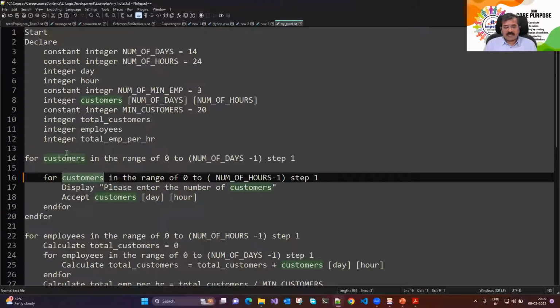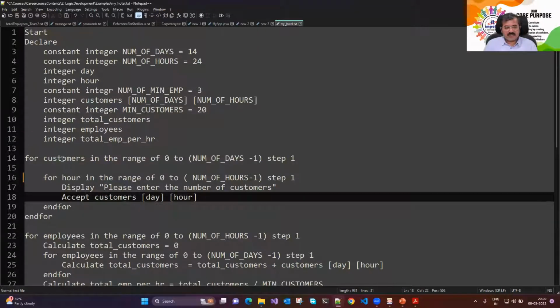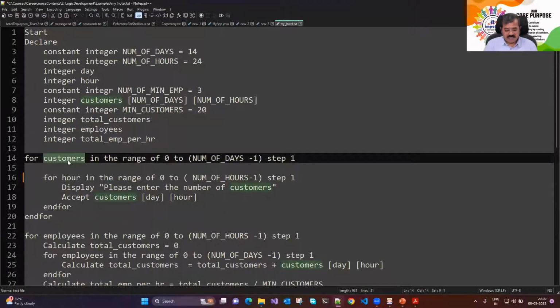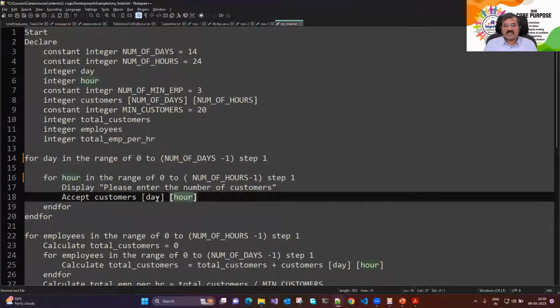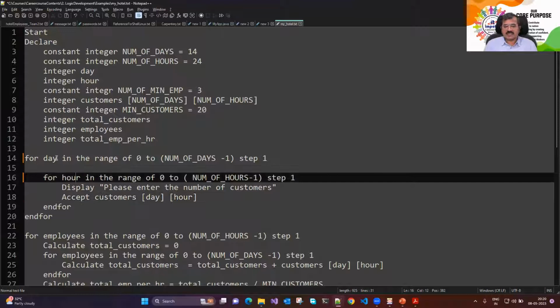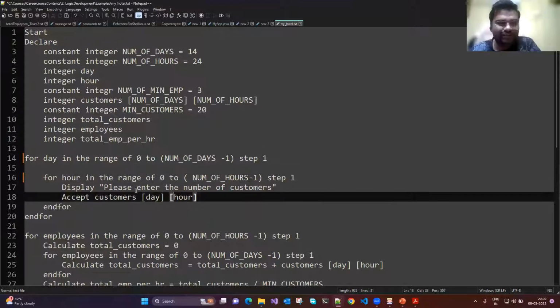Suppose I change the name of the variable. I could call this variable R and I could call this variable day. That could be the right way. For day in the range of 0 to days minus 1. And here below, day and R is written. Where did you write customer from? This is equal, day comma R.